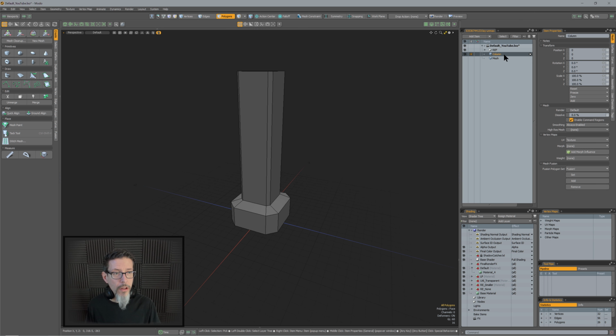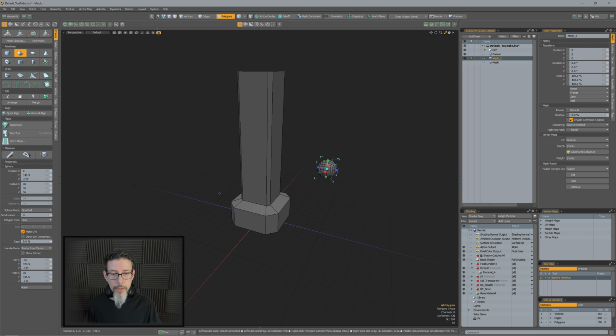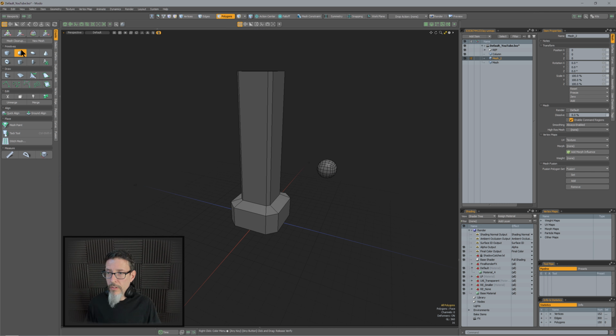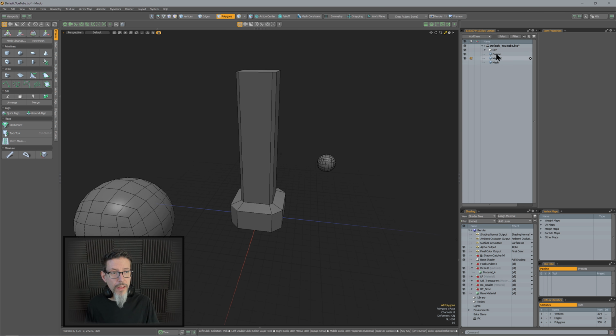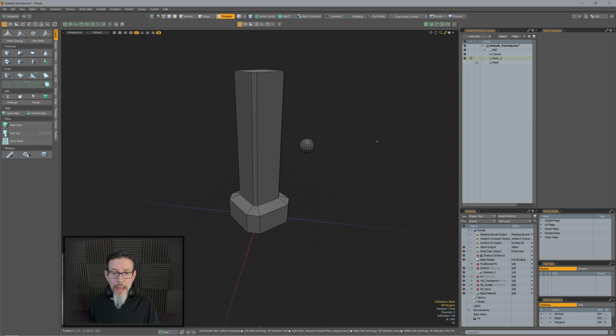And actually, there's a better way to show this off. Let me make another mesh item. And I'll throw a couple of spheres and things out here, just so you can see how this really affects everything. So there's two meshes in the scene now. And I'm going to turn my reference coordinate system back on. So see how the entire scene shifts 45 degrees?